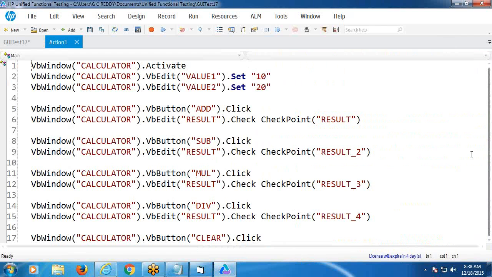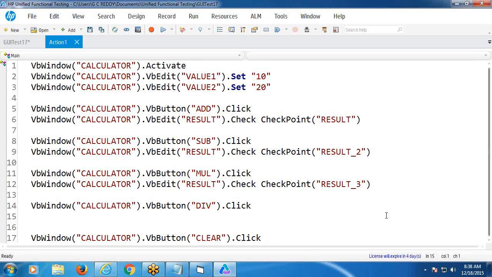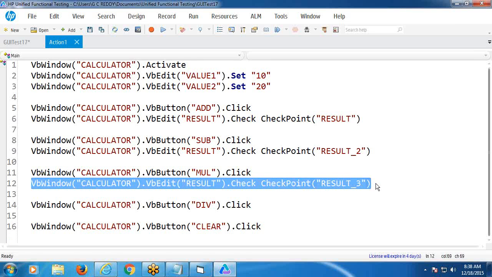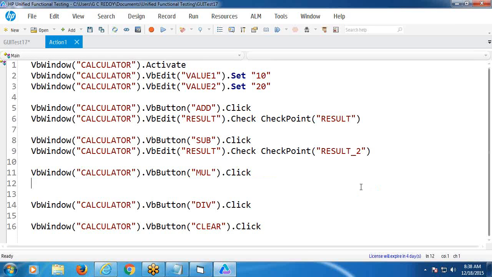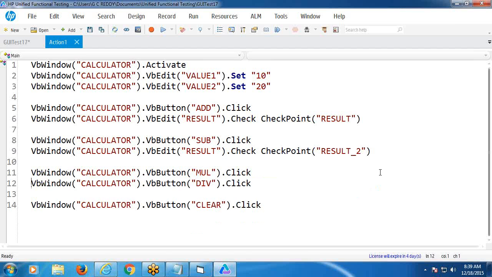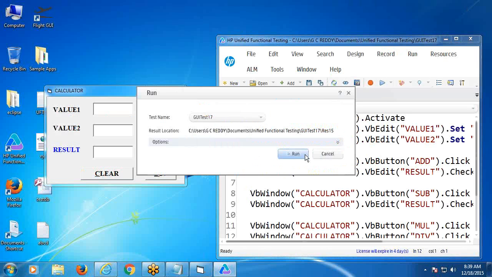In this test, I inserted four checkpoints. How to insert checkpoint, how to edit checkpoint, and how to delete. Simple. You select checkpoint statement and delete. See, in this now only two checkpoints. After addition, after subtraction. Run the script.